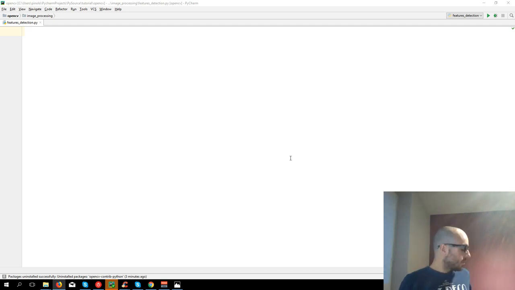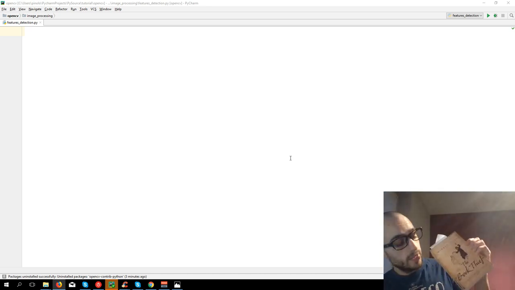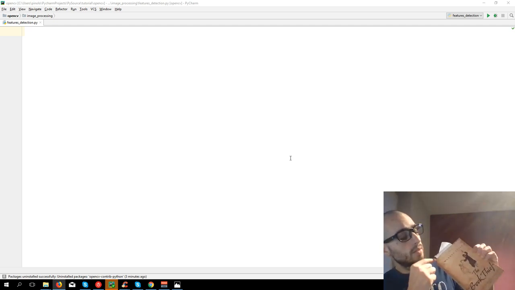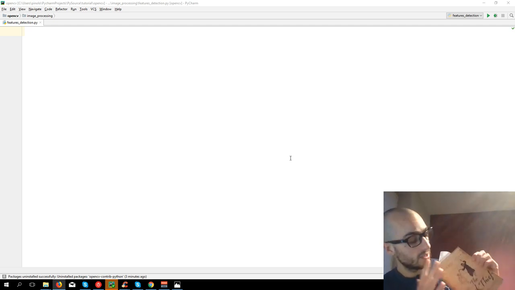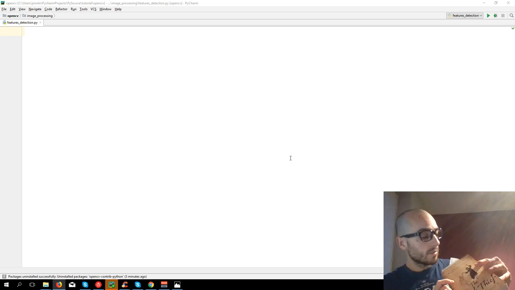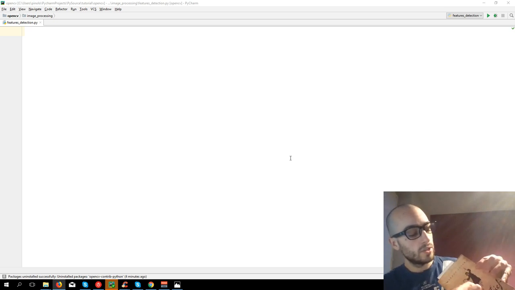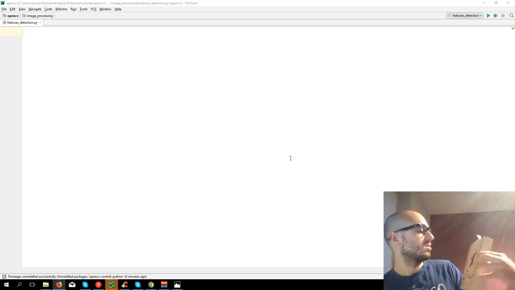So for example, if we take this book, what the features can be: this corner, these other corners, this edge, and actually almost everything here can be a feature because everything is so different in this page. So each letter can be a feature, even if it's just a small part of a letter. Here are the edges between the background and the foreground of this drawing. What is a ghost? I don't know.